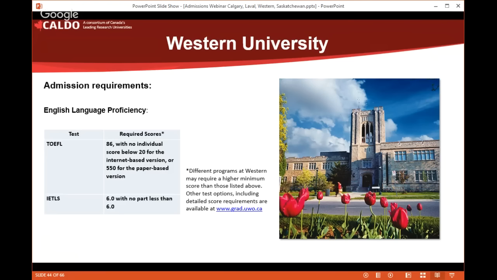So in terms of English language proficiency, I know there are usually many questions about meeting English language proficiency. And as Calvin and Marushka were mentioning, TOEFL and IELTS are by far the most popular tests that students take to meet the English language proficiency. So in front of you, you see a table with the required scores.